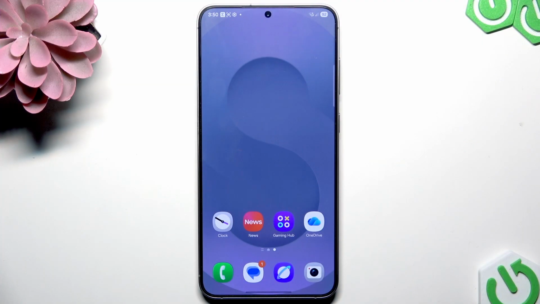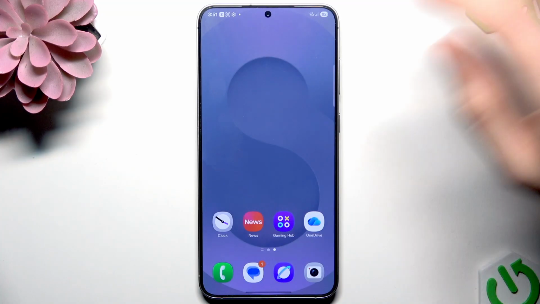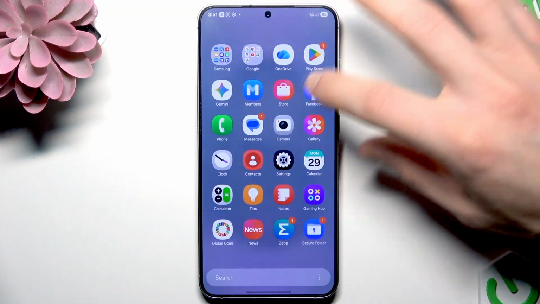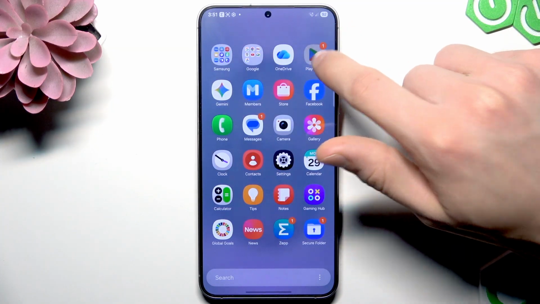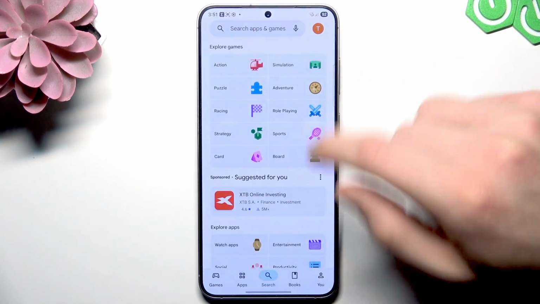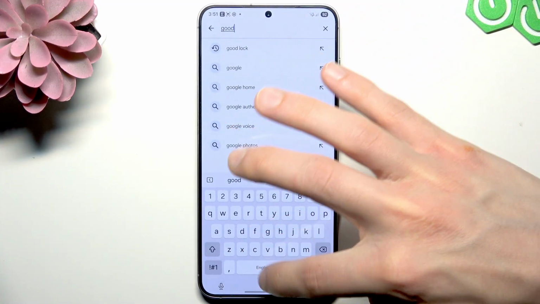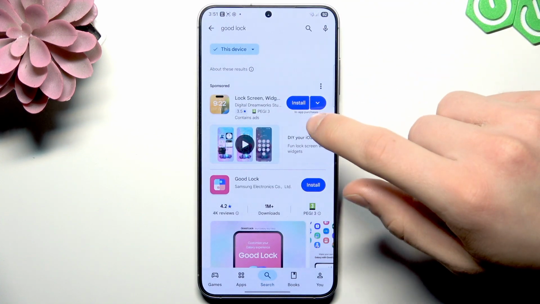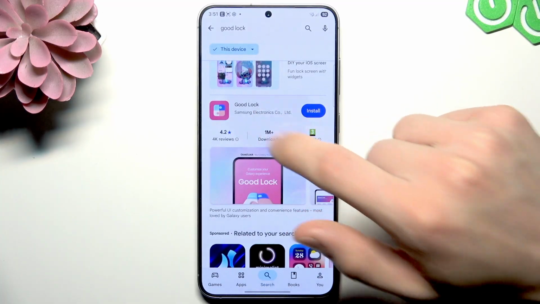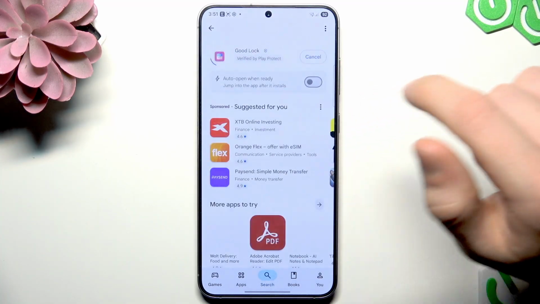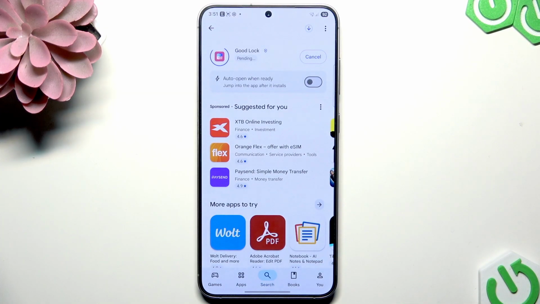To customize the fingerprint unlock animation on the Samsung smartphone, you're gonna have to download and install the official customization app from Samsung, which is called Good Lock. Now you can download it either from the Galaxy Store or from the Play Store if it's available in your region. Just enter the store, open the search field, and search for the Good Lock app. Then tap install next to it and wait until this application is installed on your smartphone.